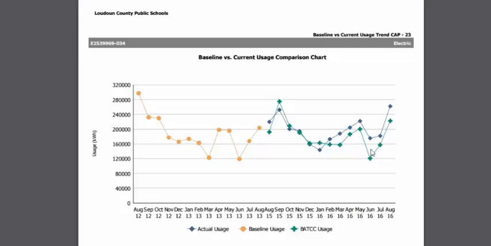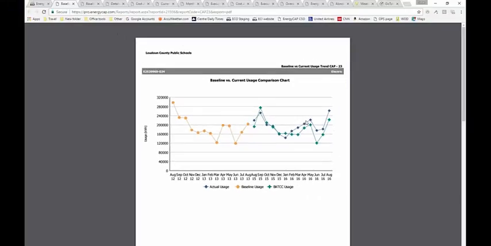Now, where do we want to see blue? We'd like to see blue way down here. We would like to see blue, today's actual, way below the BATC, the adjusted baseline. In this case, it's actually above the baseline for many months of the year. So it's showing that for some reason this meter is trending higher. Again, could be a problem in the building, could be failure to make appropriate adjustments. That is the CAP 23.